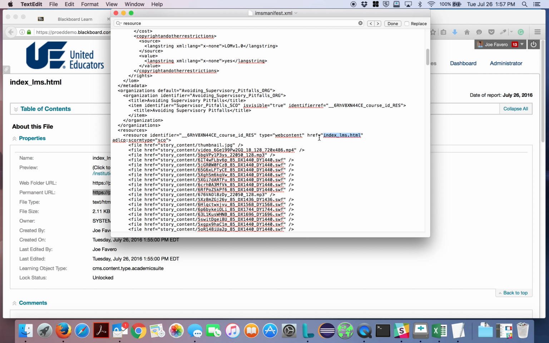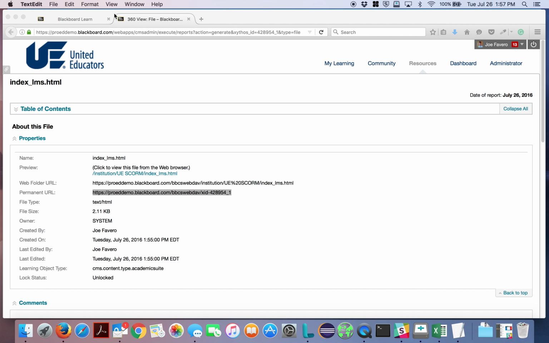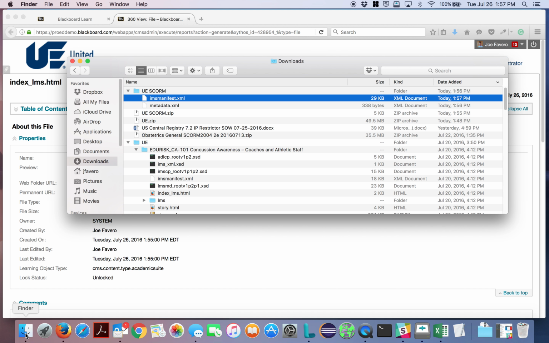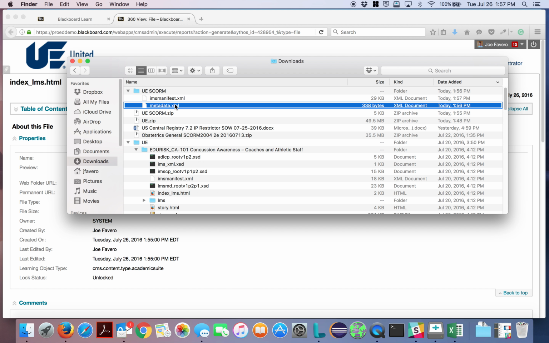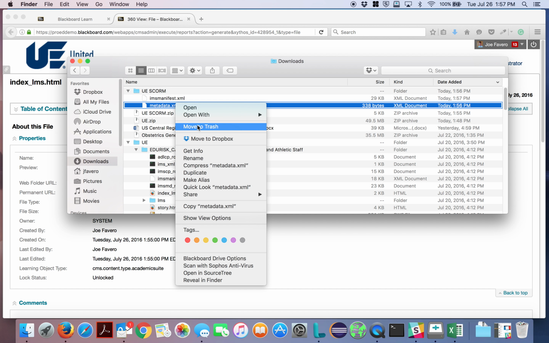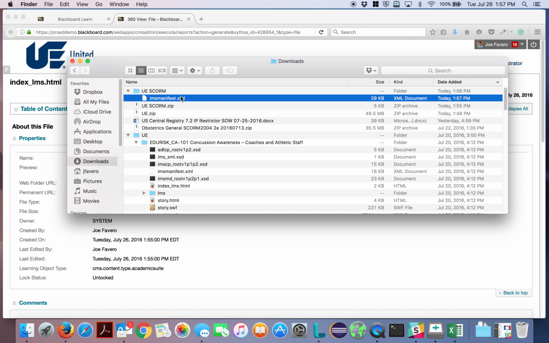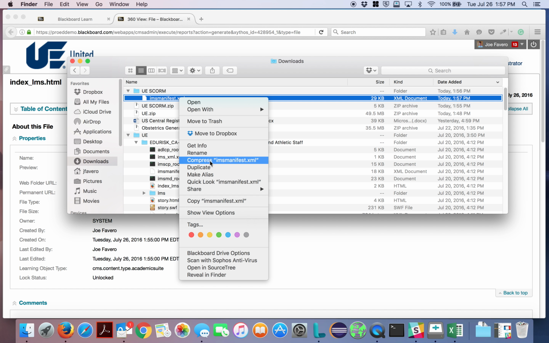We'll come back here to the TextEdit. We'll update this with this new information. And we'll go ahead and save this file. So now once this file is saved, the next step is to package it into a zip file for the Blackboard SCORM player. So again, I'm just going to remove this meta file. It's not extra. So really, I'm just going to take this one IMS manifest file, and I'm going to compress it into a zip file.